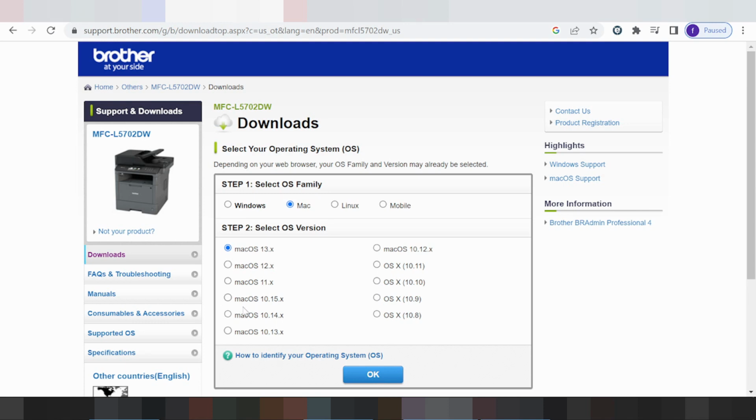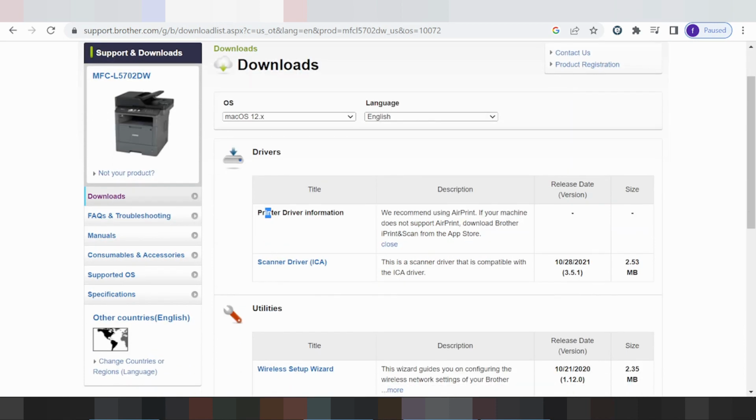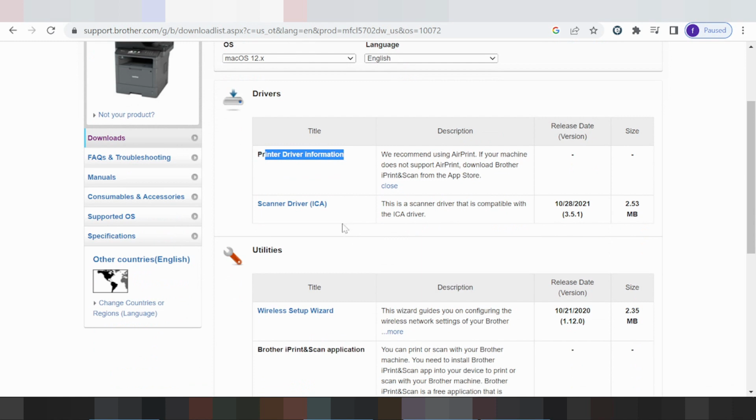If you click Mac 11 and then click here for Mac 12 Live, this shows the printer driver information for you. This is for Mac 12 Live, and it installs automatically for your operating system, including Mac 12 Live.